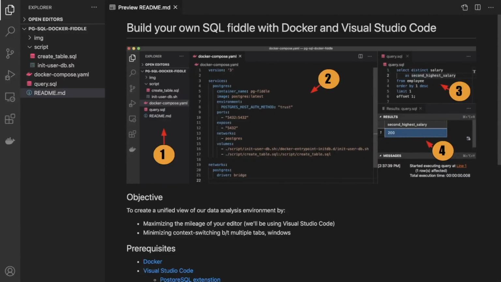All right, so for this video, we're going to be building our own SQL fiddle using Docker and Visual Studio Code. And the goal of this video is to create a unified view of our data analysis environment by maximizing the mileage of your editor. We're going to be using Visual Studio Code while minimizing the context switching between multiple tabs, windows, etc.